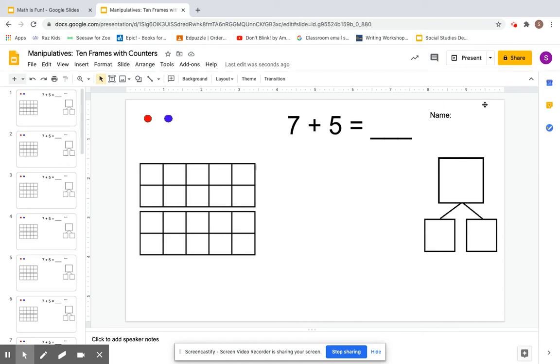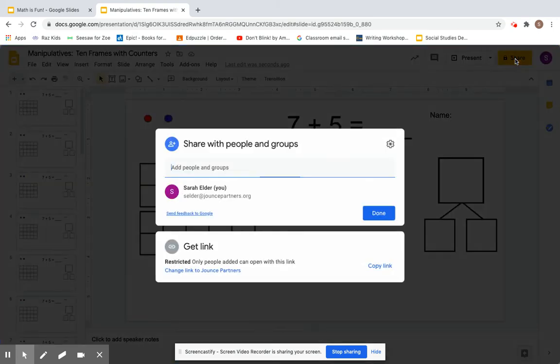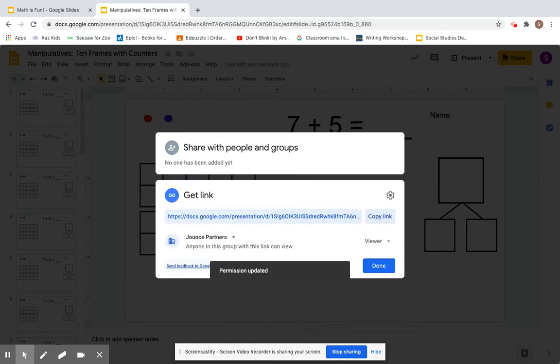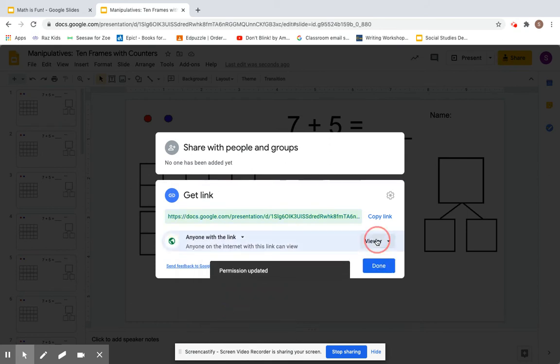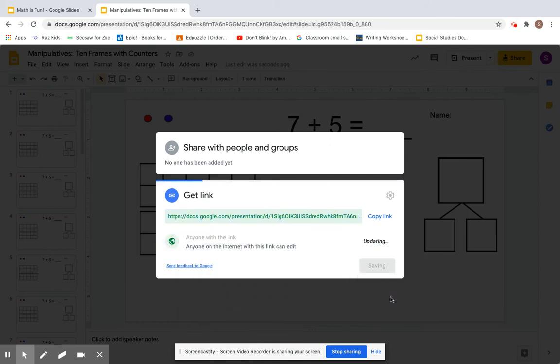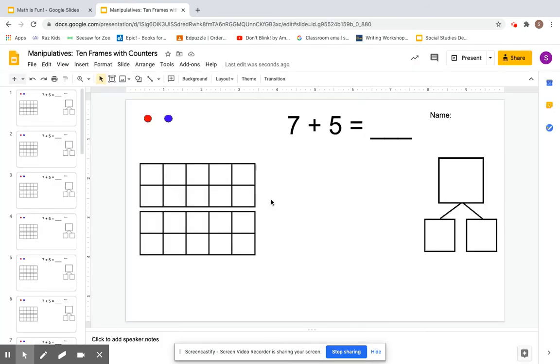What I need to do is make sure that the settings here are appropriate so that students are going to be able to work in this. So I'm going to click on the share button, and what I want to do is change the permission down here. So I'm going to change it so that anyone with a link can edit. So that is super important. If I don't set it so students can edit, they're going to get to this slide. They're not going to be able to move their counters around. So again, anyone with a link can edit. I'm going to copy that link here. So I'm going to hit copy link, and then I can go ahead and close this. So now my slides are ready. I've got the link copied, and I'm ready to embed this as web content.